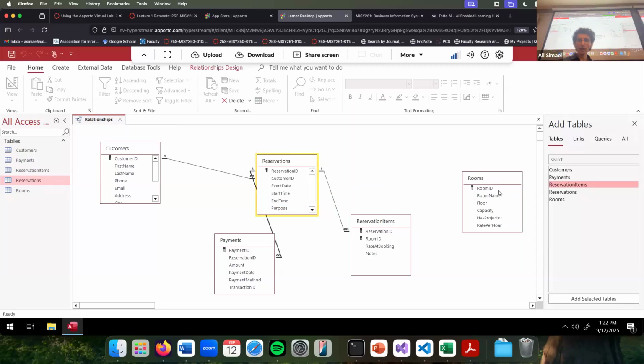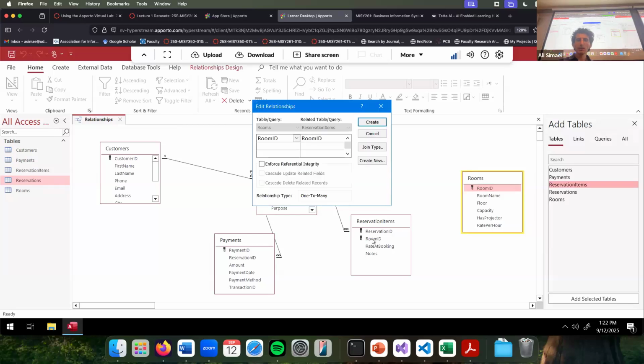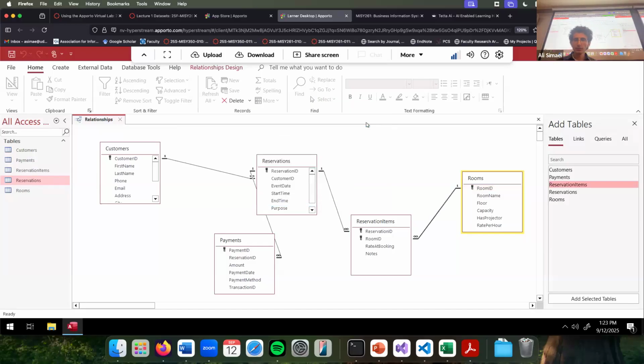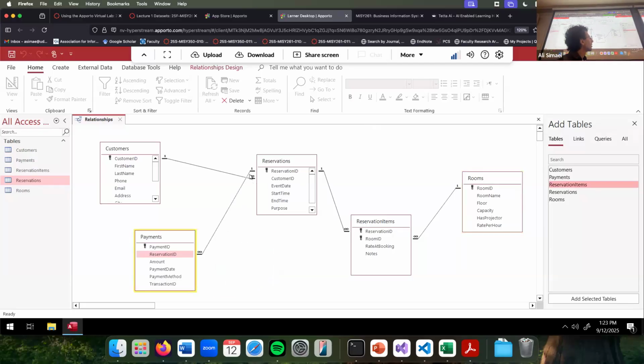The last one is the room ID. Room ID here is the primary key. I'm going to pick it up and drag it wherever I have the room ID. And we know room ID here is a foreign key, so I'm going to check this again. Now we see the one-to-many relationships, right? One-to-many relationship, one-to-many relationship, one-to-many relationships between the tables. Now you've connected the tables inside this database and they're related to each other.